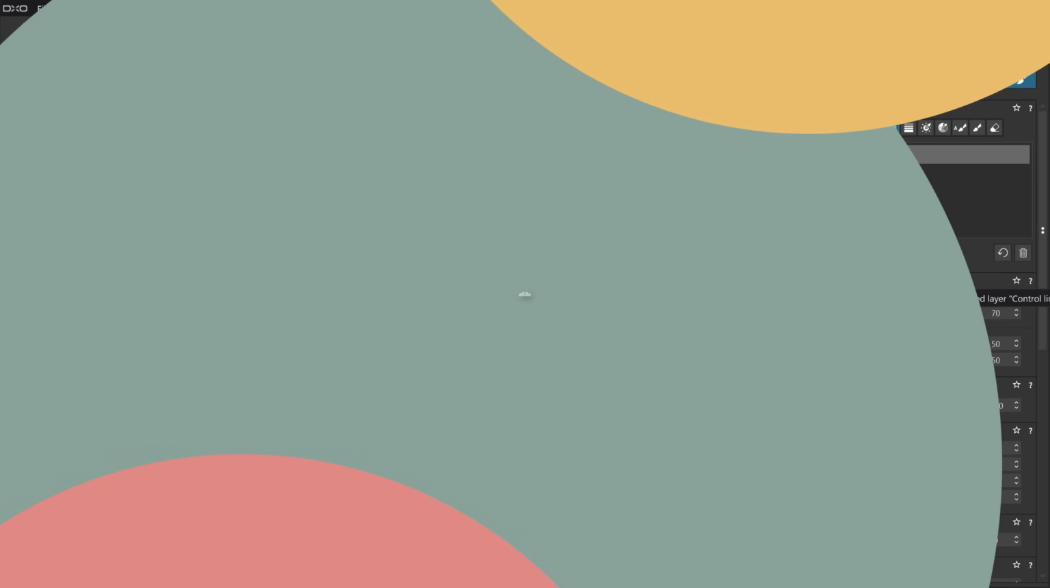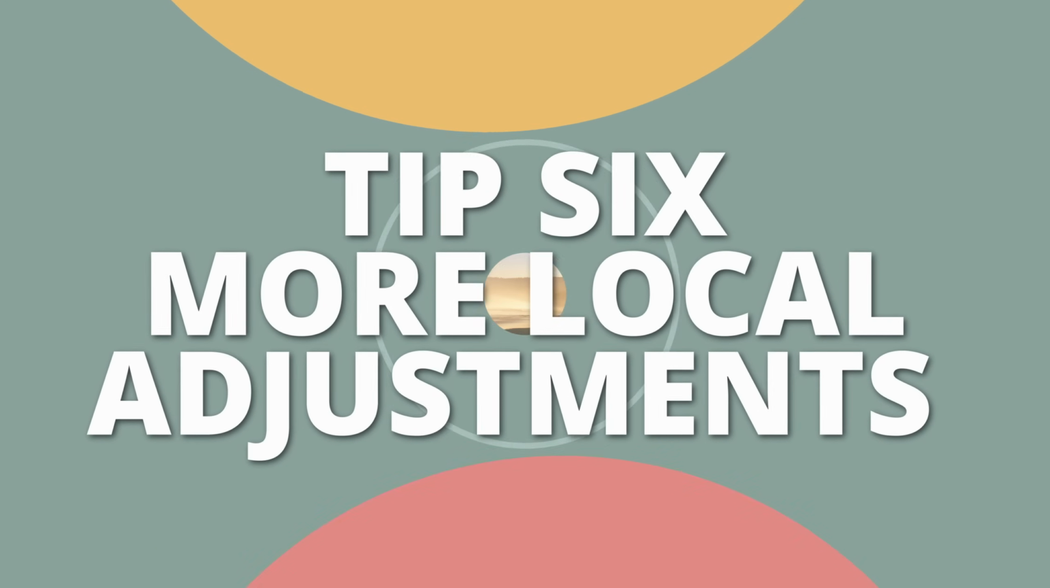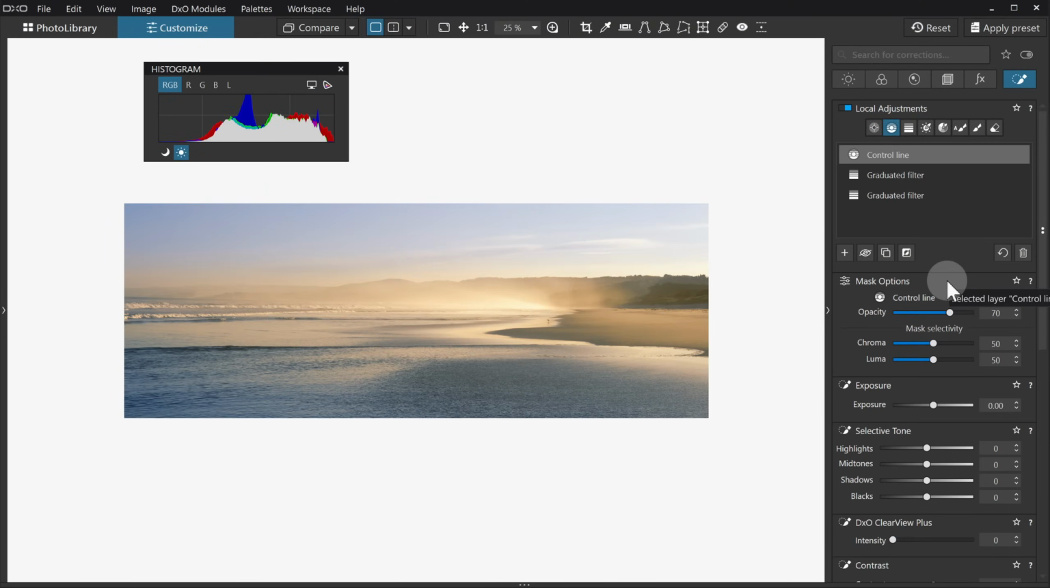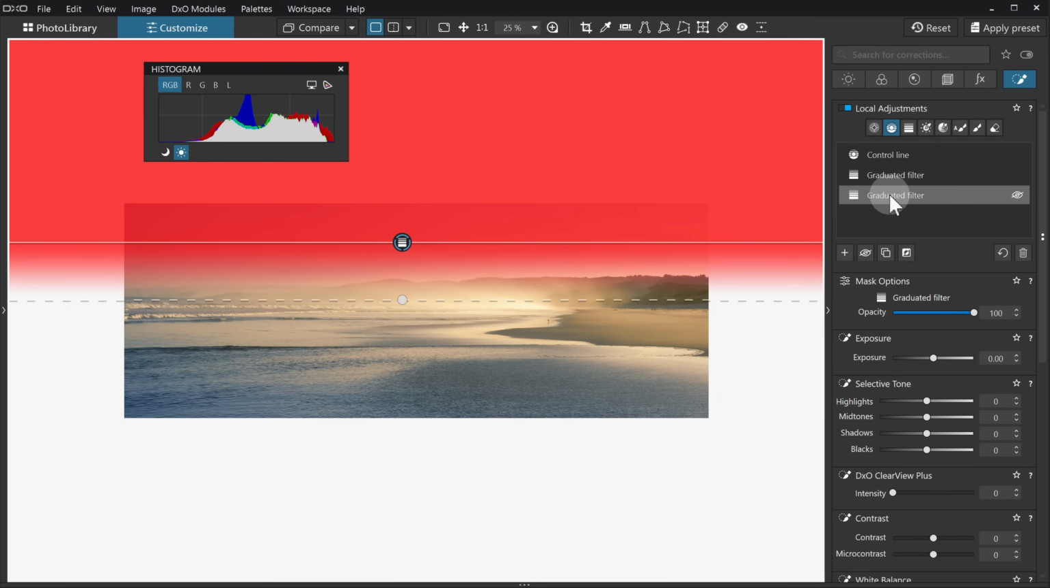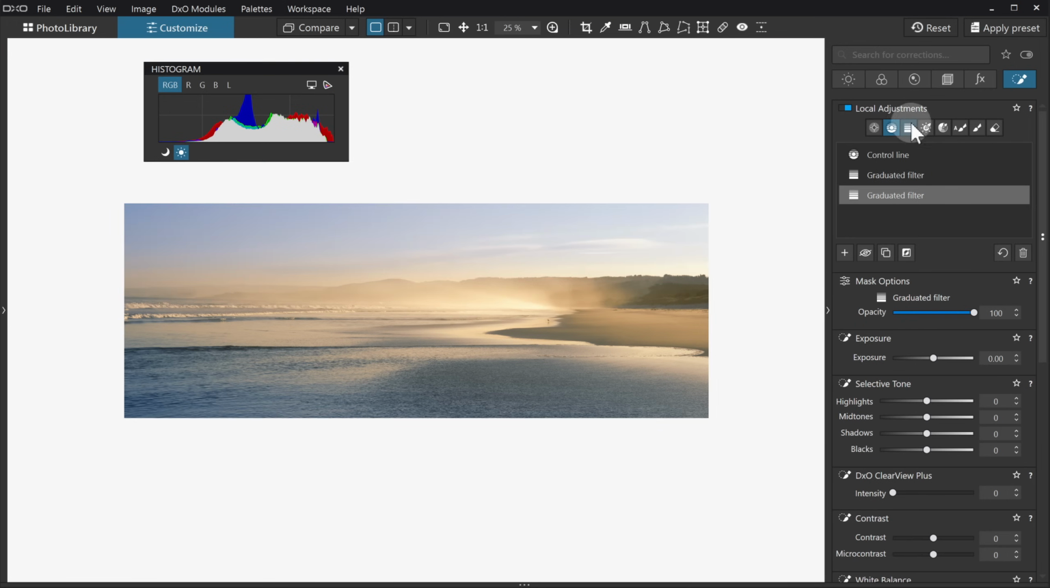And finally, I have another video about this one, but I'll just include it here because I think it's a good tip. If I come to this one, that's a graduated filter, just a straight up grad filter, and it's on the sky. And if I turn that off, you can see that there is not very much color in that sky at all. So this is a great trick to add a little bit of color to the sky, and it's simply using white balance.